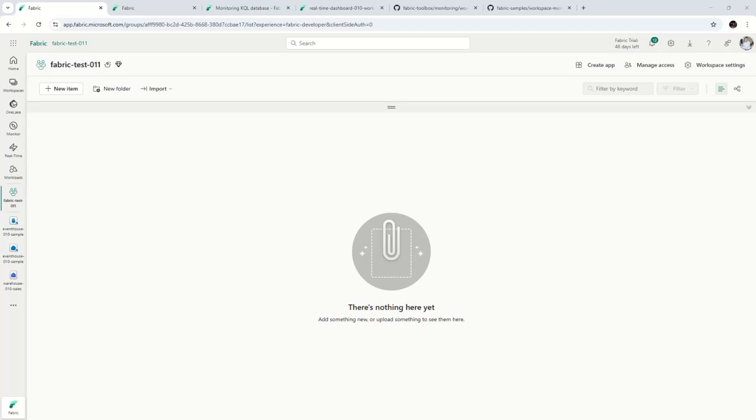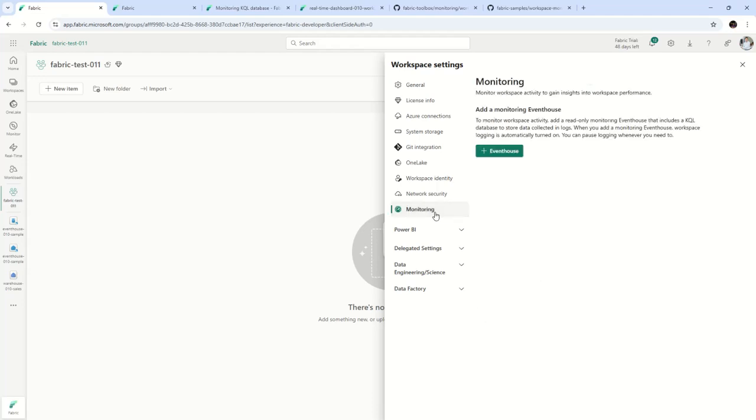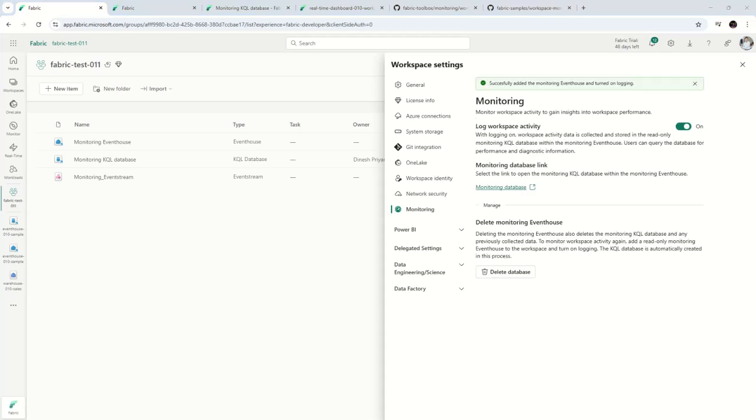All I have to do is click on workspace settings, and then you can see a tab called Monitoring. Click on it, and you will see a button called Eventhouse. Click on Eventhouse, and it will configure your Fabric workspace for monitoring. You can see multiple Fabric items are getting added. Let's wait and see. Okay, a message says successfully added the monitoring eventhouse and turned on logging. Let me close workspace settings.